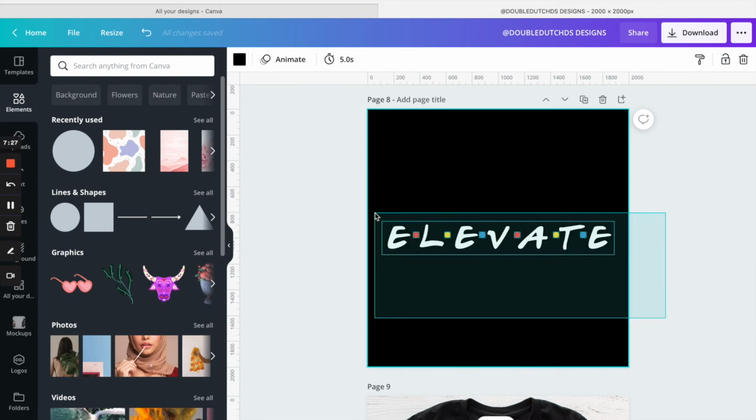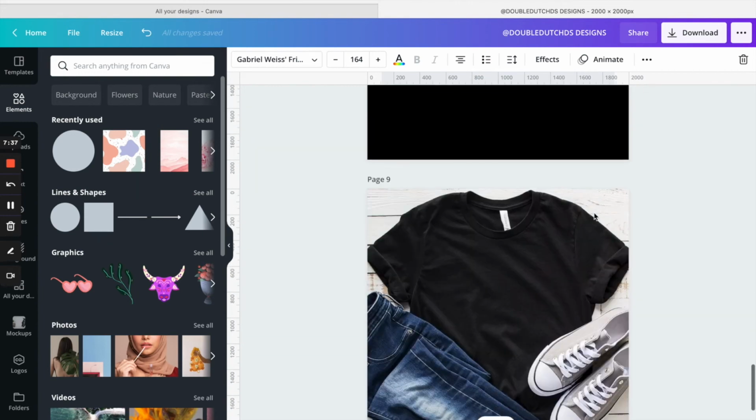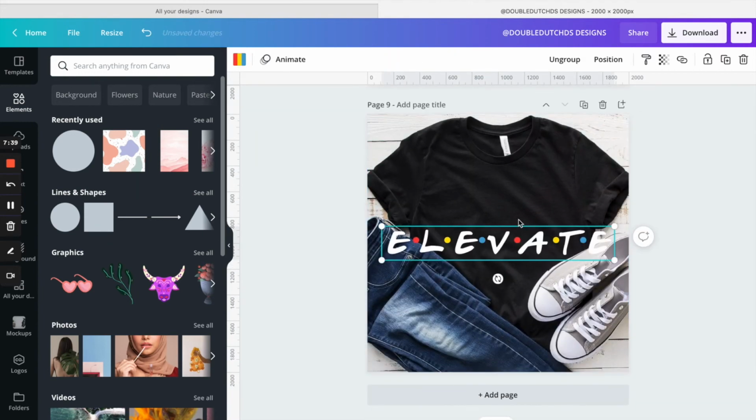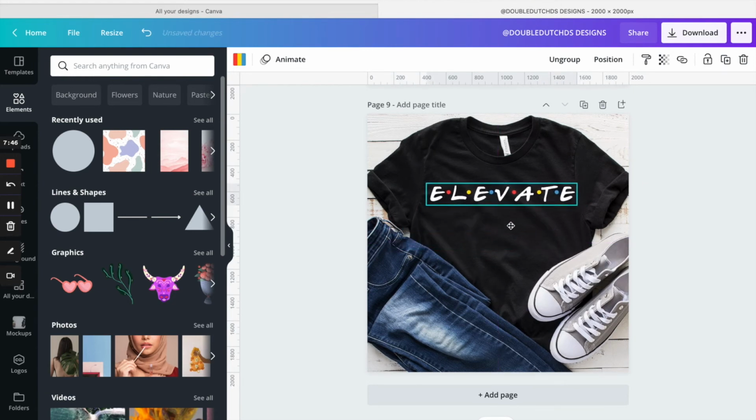So now I'm just going to select all and group it. Then I'm going to copy it and come to my mockup. And this mockup was purchased on Etsy.com. And if y'all haven't already, be sure to check them out. They have some amazing mockups. They have some with people modeling shirts or without, like this one, a flat lay.